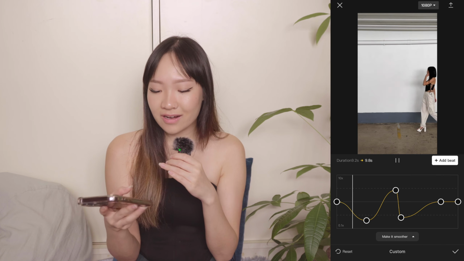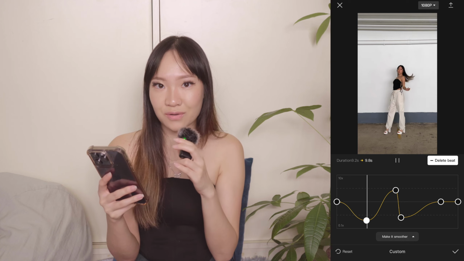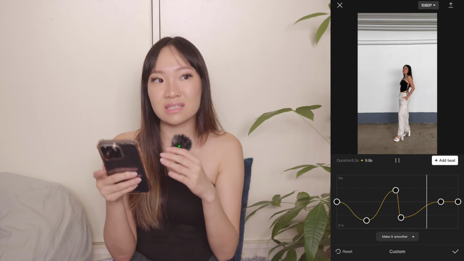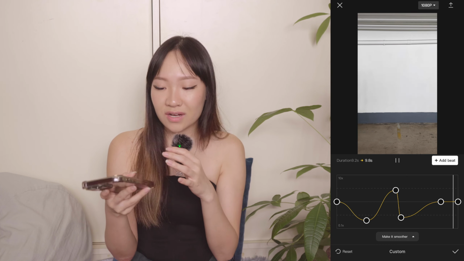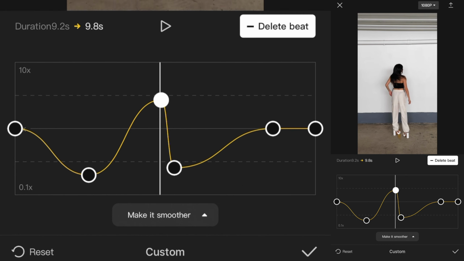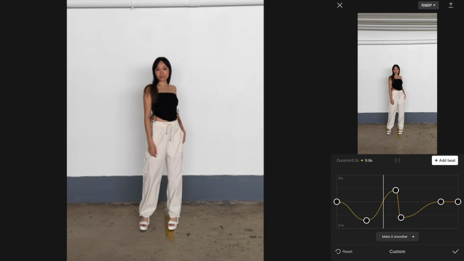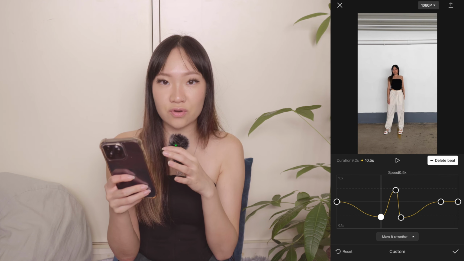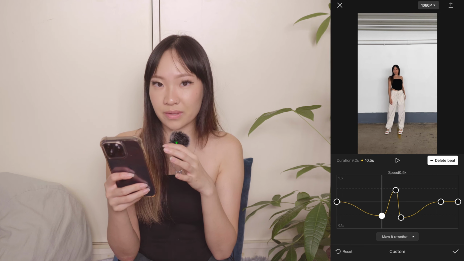Something to note over here is the distance between each beat, okay? The closer the beats are together, the faster the clip will go into that speed's placement. So for example, over here, I have this super fast moment, and then immediately I slow it down. It comes into that slow-mo, versus over here in the front, let's say I'm dragging the second beat to be further away from the first beat, okay?